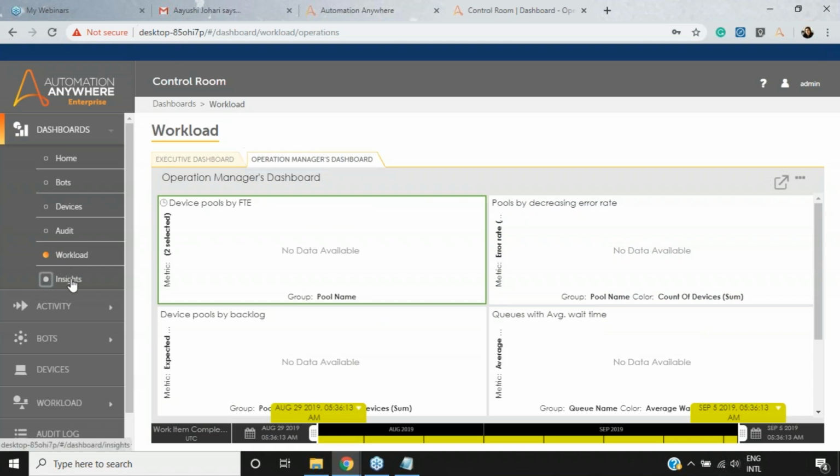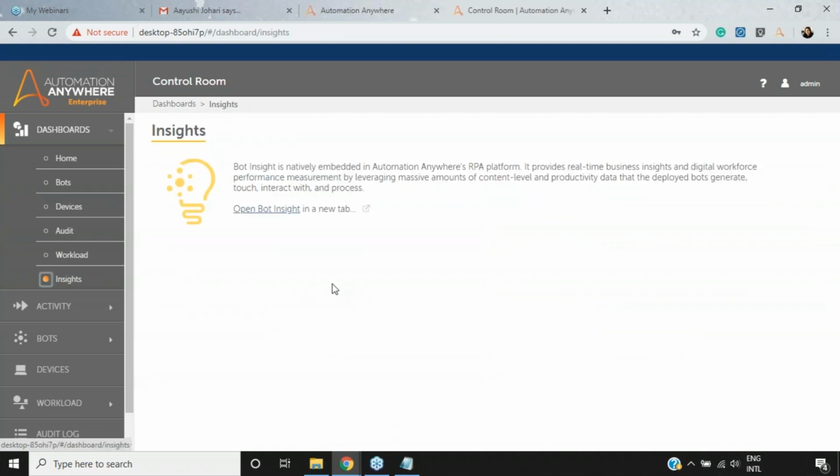Coming to the next one, that is Insights. The Bot Insight basically focuses on providing real-time business insights and digital workforce performance. This is something that I'm not going to touch presently because this session is on control room. But you can just understand that Bot Insight is embedded in Automation Anywhere's RPA platform, and it aims to provide real-time business and digital workforce performance, to make sure the user understands what is happening in the bots and what kind of data has been read, so that the deployed bots can work in a better way. So that was about the dashboards tab, guys.